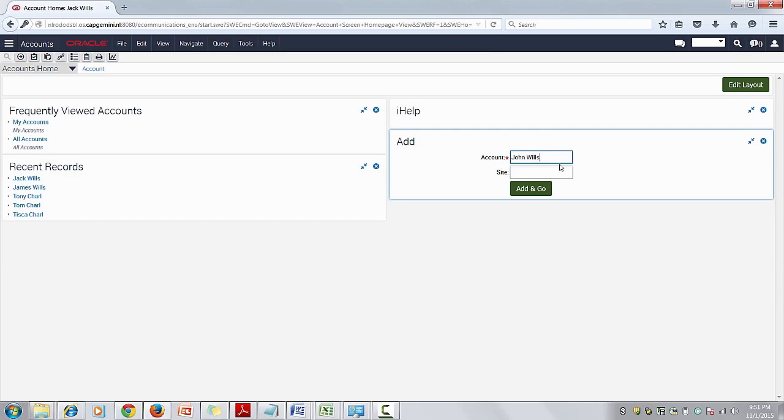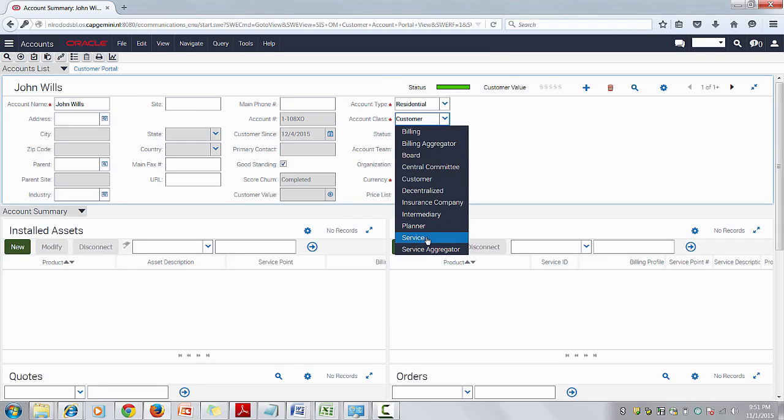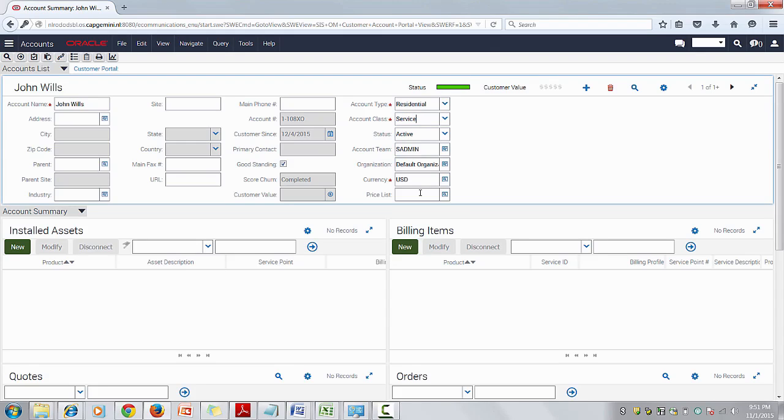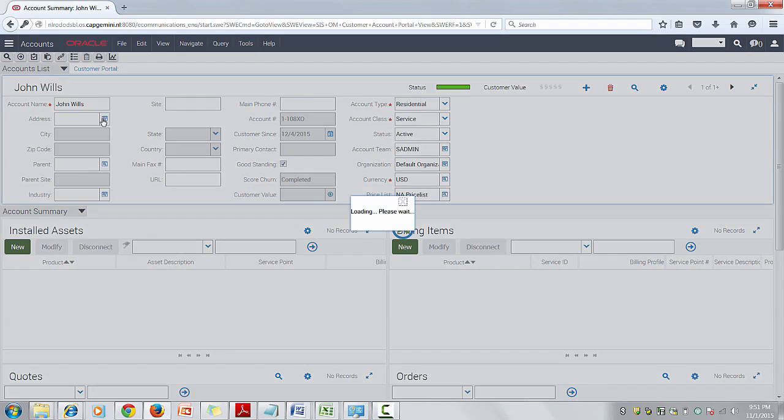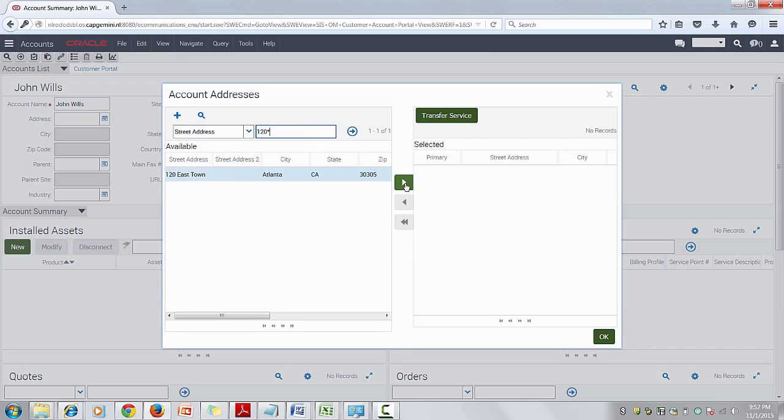One of the service accounts we'll create is John Wills. Again, the account type remains residential, but here we have to change the account class to service account, because the services will be used by John Wills. He is residing at some other address, and that's why the service address, where the installations and shipping will be done, will be associated with this account: the other address, 120 East Town, which we have already created.